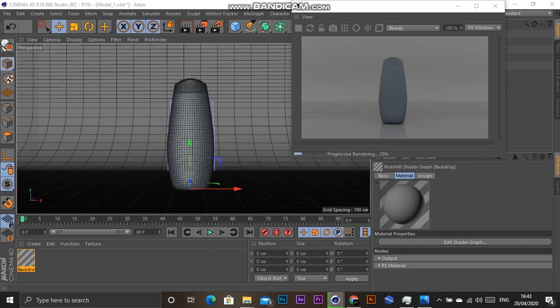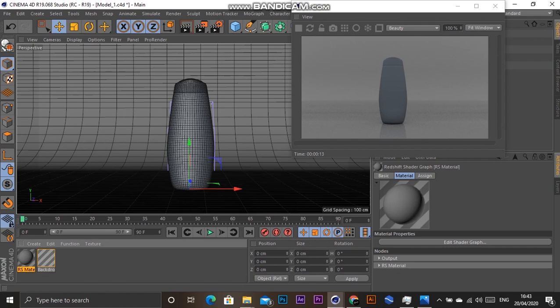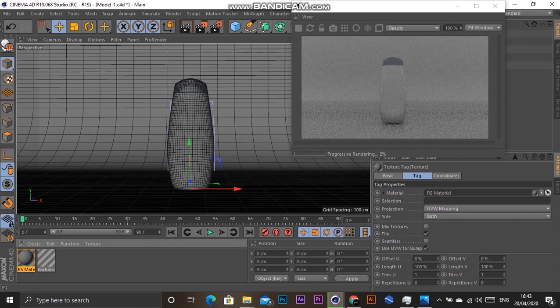So we'll create another one for the model. Okay. So just click and drag it on the model, then it applies, as you can see.